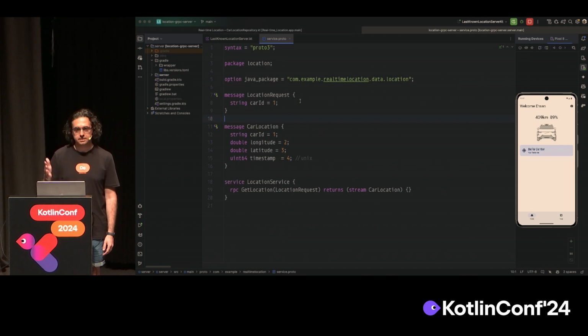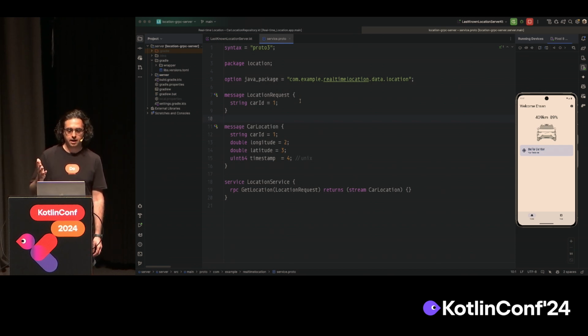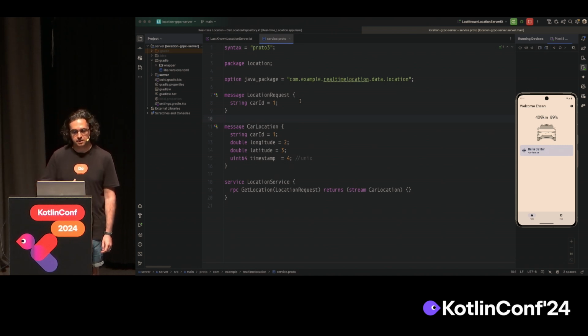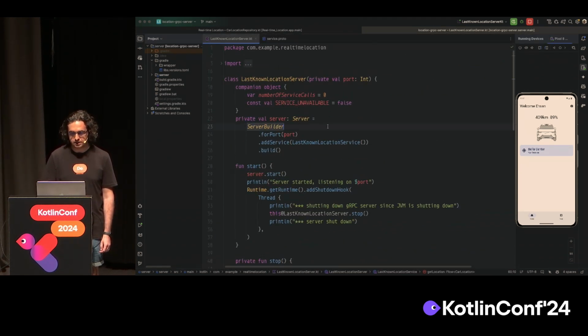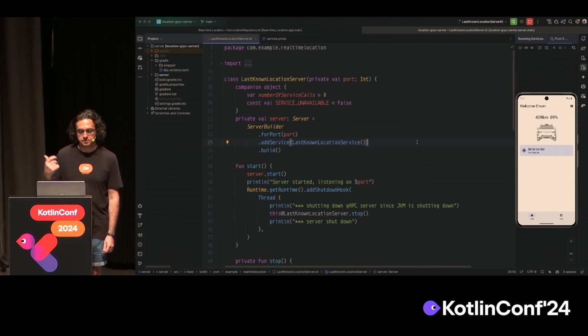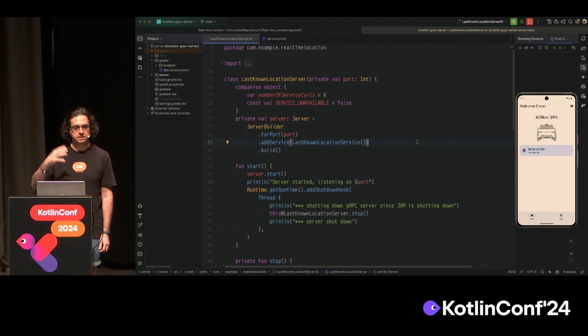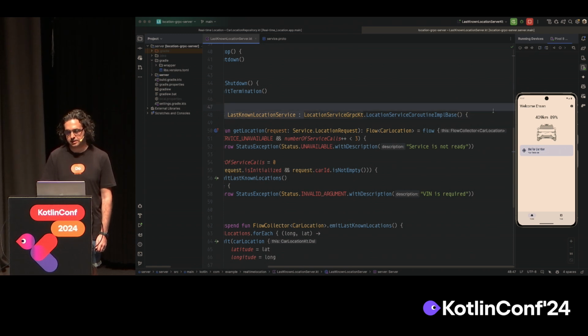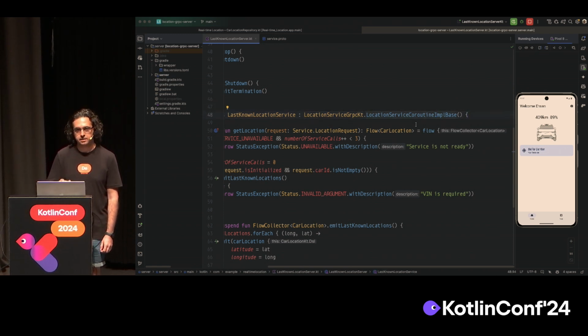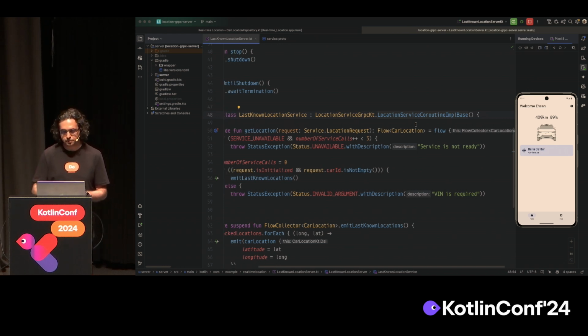As you can see, again, the same protobuf schema is used here, and the stubs are generated almost the same way that we did on the client side. And here, we are just creating a server and adding some services to this server. So as Christian mentioned, a server can contain different services. Here we only have one service, which is the last known location service. And if we take a look at this one, you can see that this is extending this generated stub. And this is generated based on the schema.